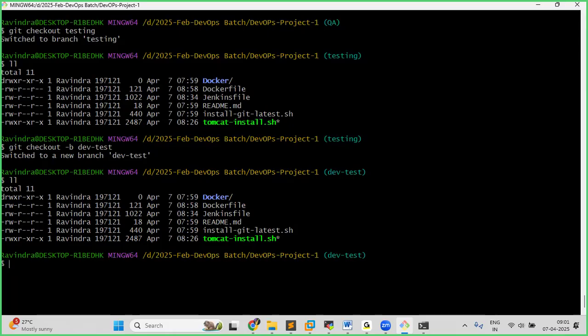Now the dev test and the testing branches are having common files. The dev test branch and the testing branch have common files. Okay, now I'm opening that Docker file.